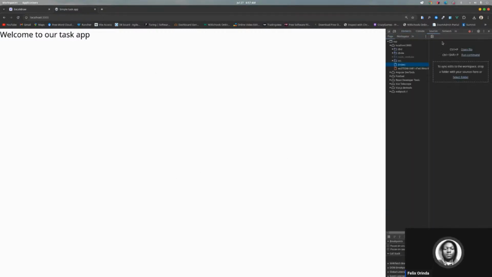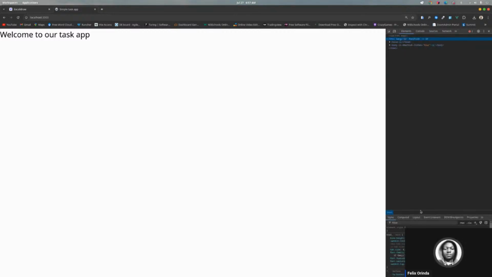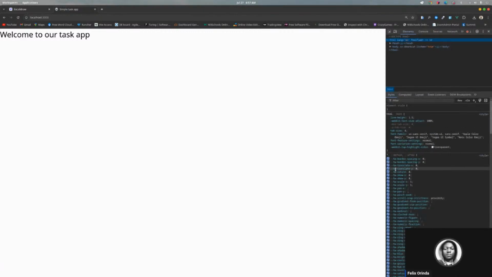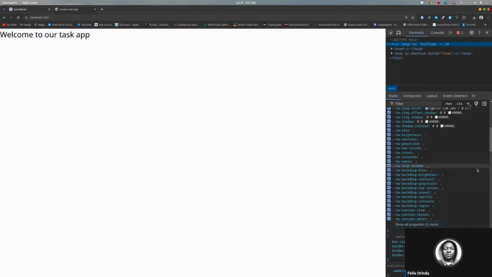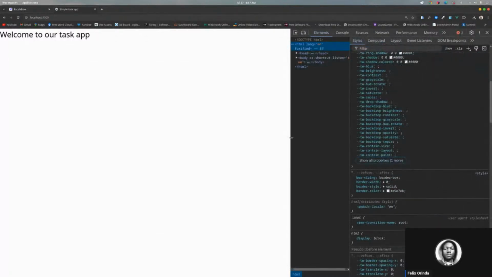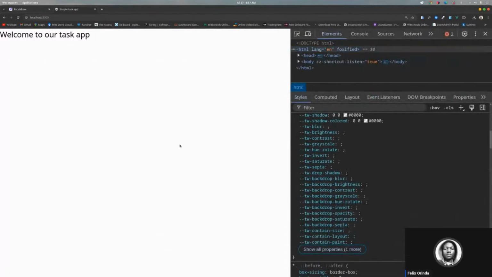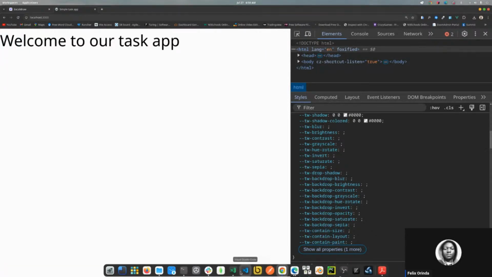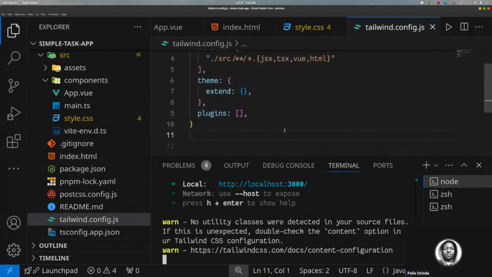If we come to sources here, elements, we should be able to see these Tailwind classes. That's the easiest way to confirm whether Tailwind is working properly for you. Because everything now is in check, we can now proceed with our app.